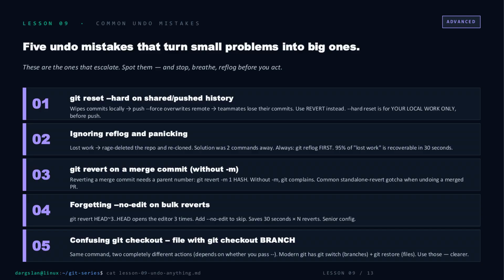3 and 4 are revert gotchas. Merge commits need -m 1, and bulk reverts need --no-edit unless you enjoy closing editors. And 5, checkout does 2 completely different things depending on whether you pass --. Just use switch and restore. Clearer, safer, done. Theory's done.